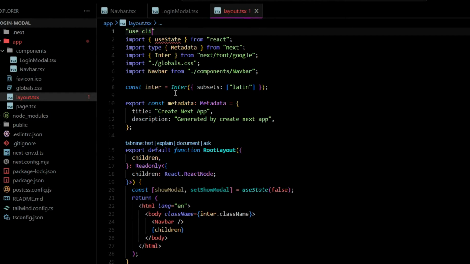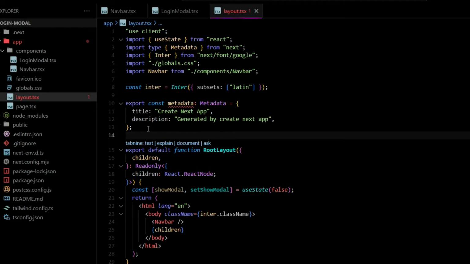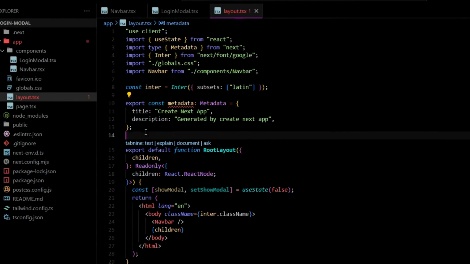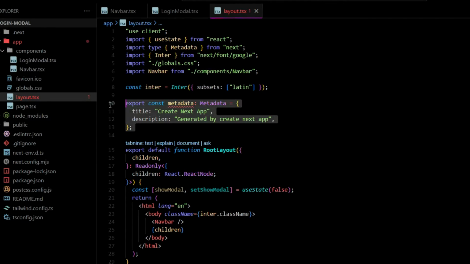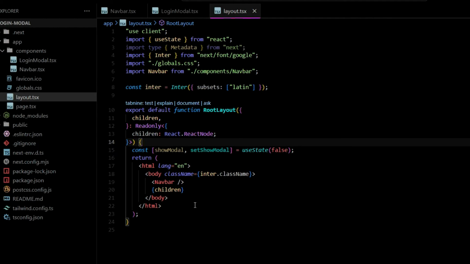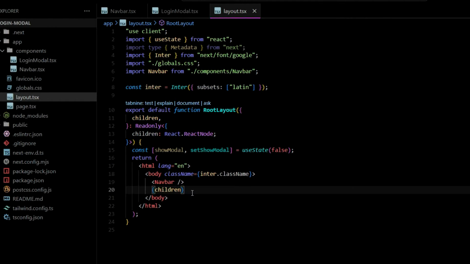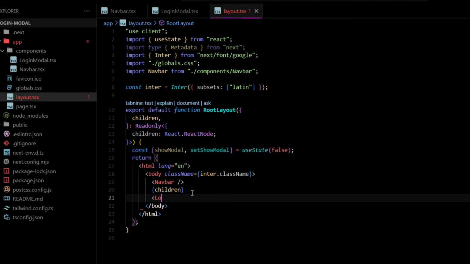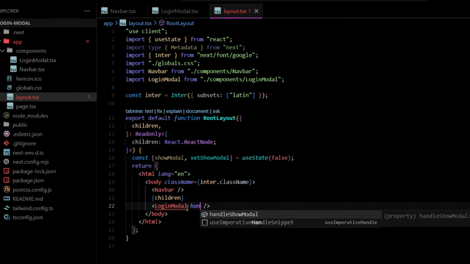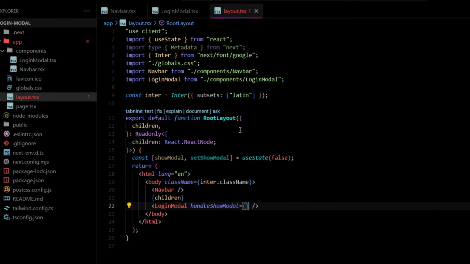I'm just going to turn this to a use client. And then, as you can see, we have an error here. I'm just going to remove the metadata, and yes, that should work. All right, so here, let's import our pop-up modal. So we called it LoginModal. We're just going to import that, and then also we need to pass the handleShowModal function to it.